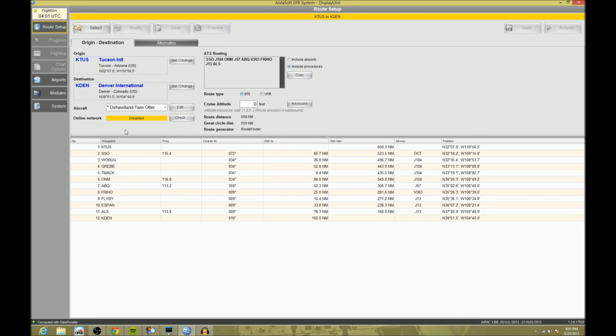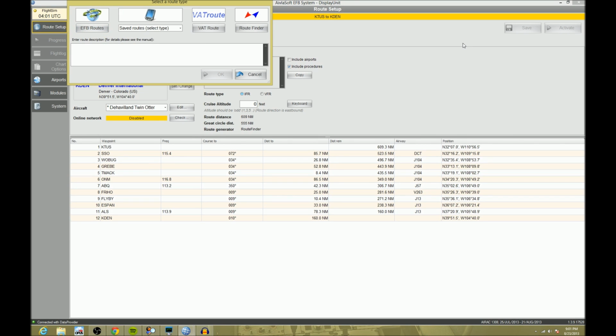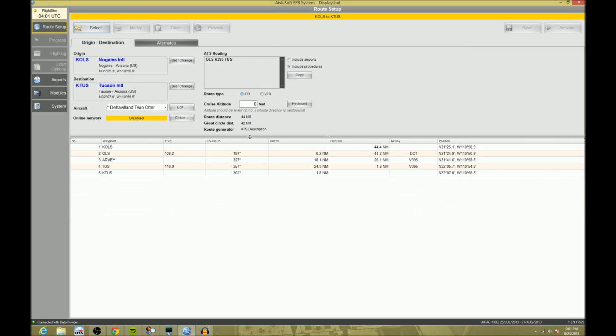We're flying Nogales to Tucson, so we'll type in the first airport on our route, which is Nogales, the identifier of KOLS. We have the Nogales VOR joining the Victor 395 airway to Tucson, and we'll finish it off with the Tucson identifier code, so click OK. It'll already be automatically loaded in here. It knows that RV is a transition point where you switch from tracking the Nogales VOR outbound to tracking Tucson inbound. So that's our route. We can go ahead and enter.